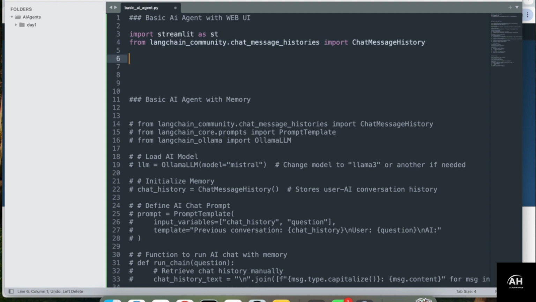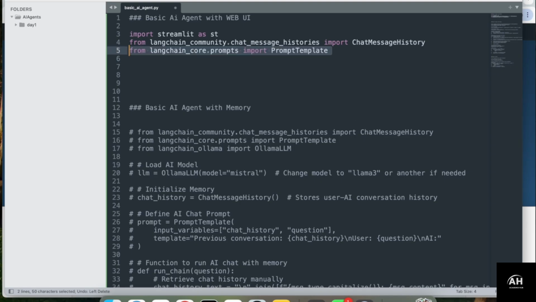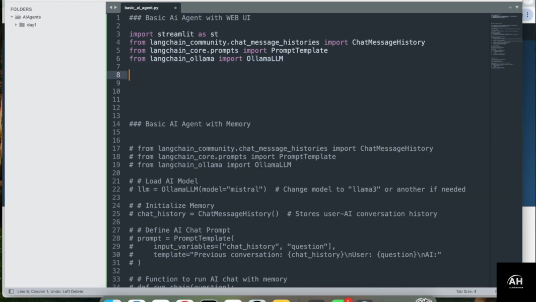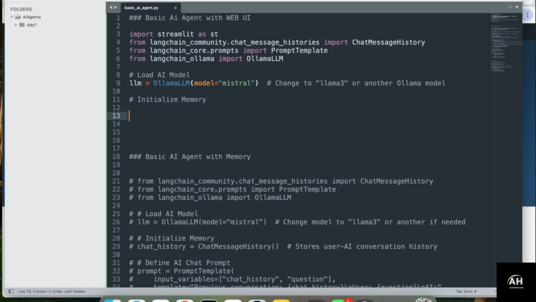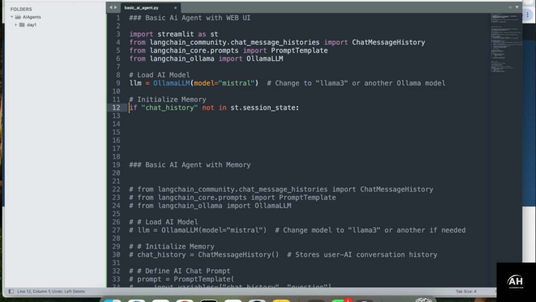Next, I'm going to say from langchain underscore community dot chat messages underscore histories import chat message history. Again, we've used this. This imports chat message history, which helps store and manage the chat history between user and AI. Next, I'm not going to go into details about prompt template. We have just recently used it, and also Ollama LLM. So these imports are available. Next, I'm going to go ahead and load the AI model. Again, you remember this, LLM is equal to Ollama LLM, model equal to Mistral. You can change this to any other model that you want. Next, I'm going to go ahead and initialize the memory. In this case, I'm going to say chat history not in st.session state.